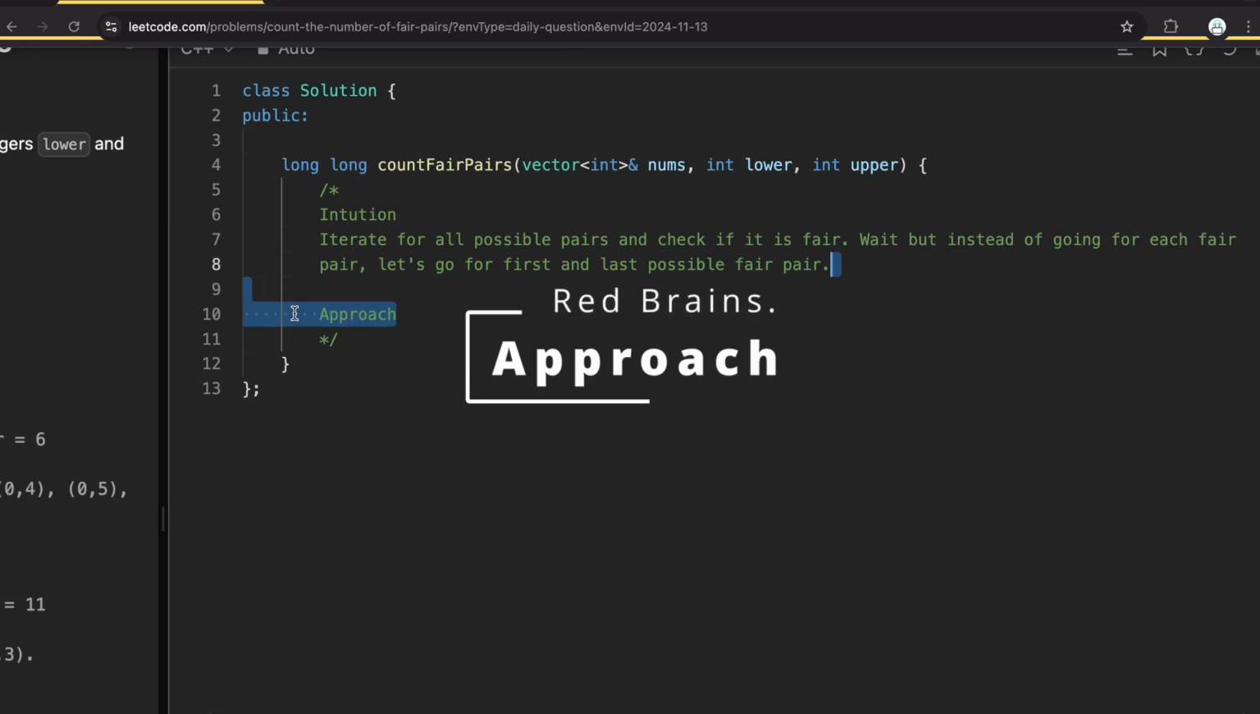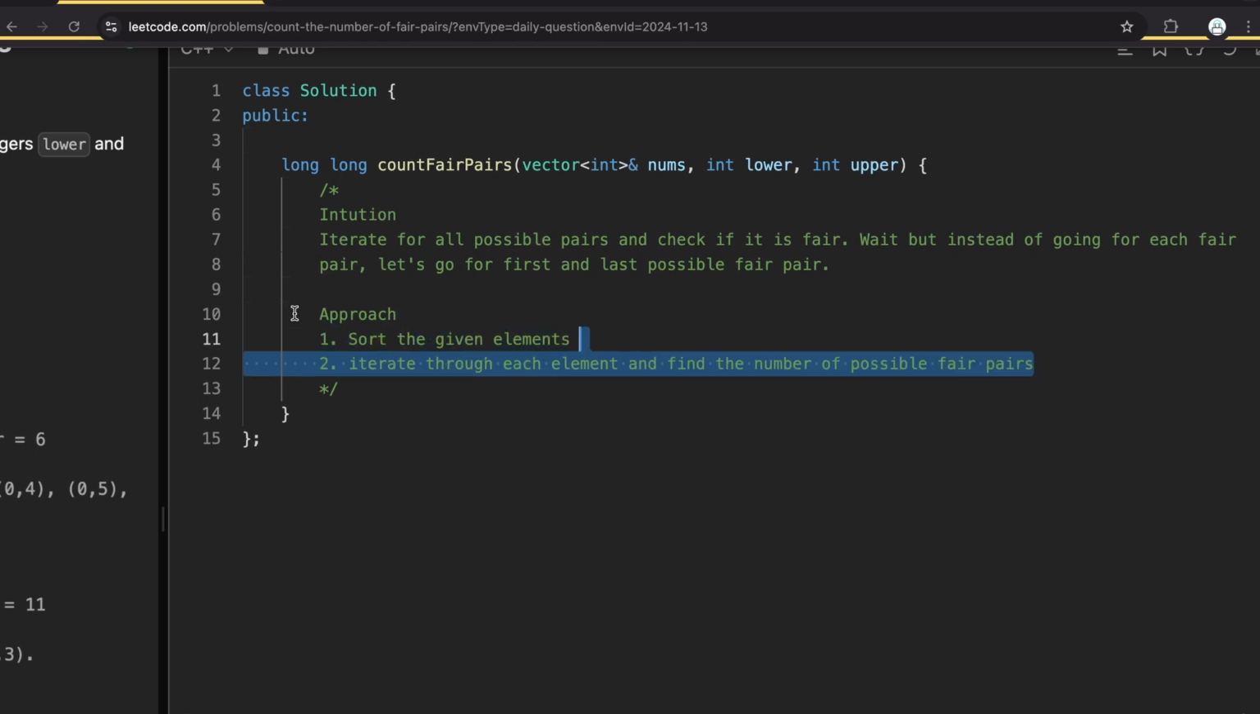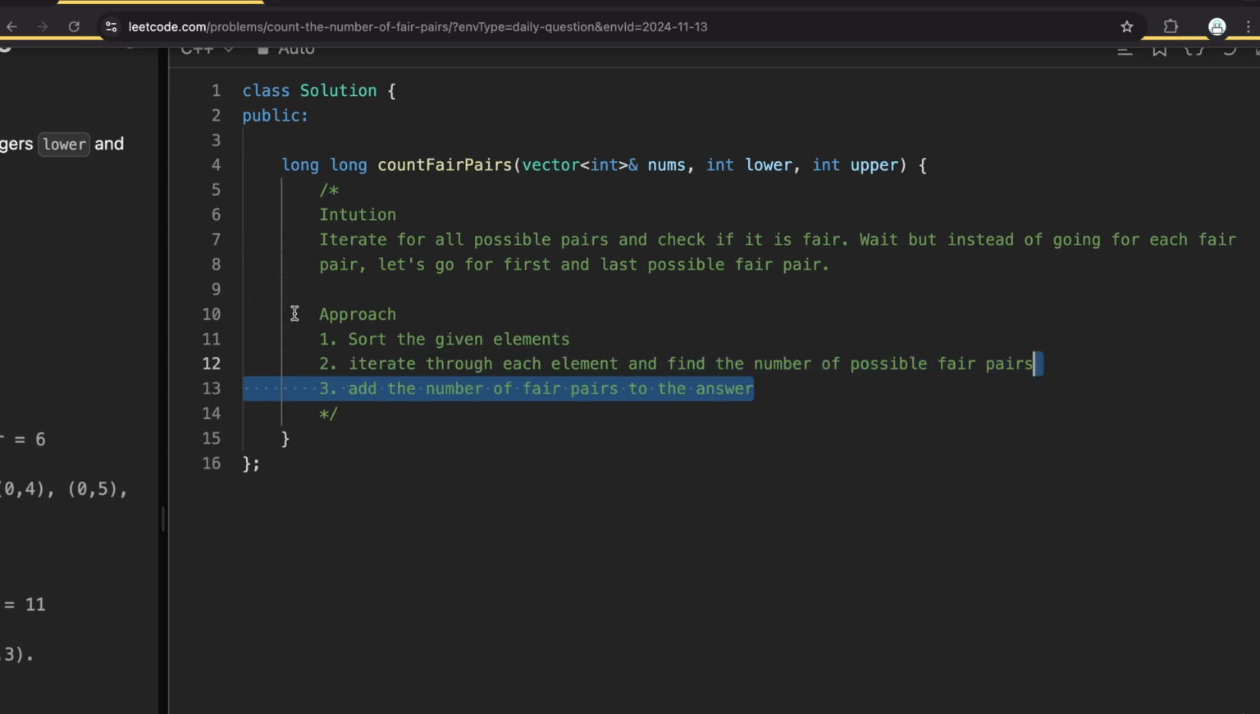So the approach to solve this problem will be, first, we'll sort the given elements so we can find the first and last possible pair in log n complexity. Second, we'll iterate through each element and find the number of possible fair pairs. Third, we'll add the number of fair pairs to the answer, and we'll finally return the answer.